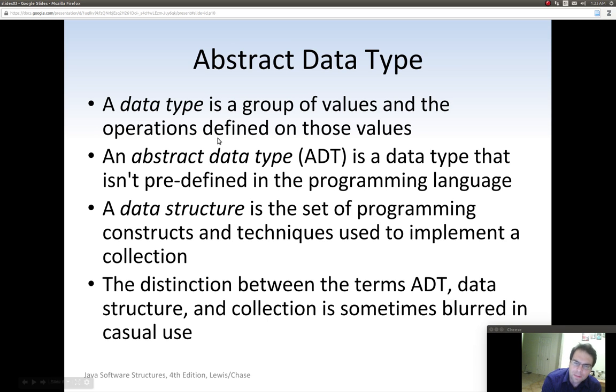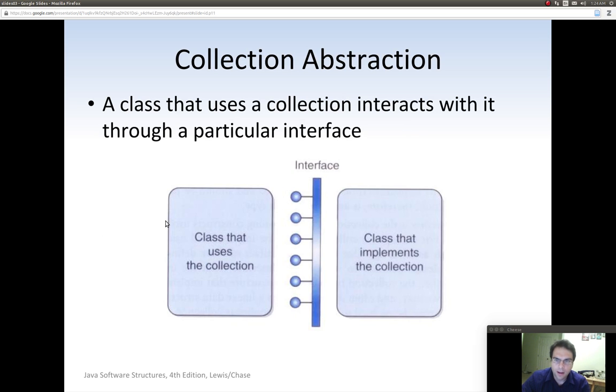So the abstract data type has to do with the values and the operations. The data structure would be more how you're laying it out in detail. It's more detail, right? The distinction between the two is often blurred in casual use. It's a gray line between data structure and abstract data type. And then there's the concept of an interface.